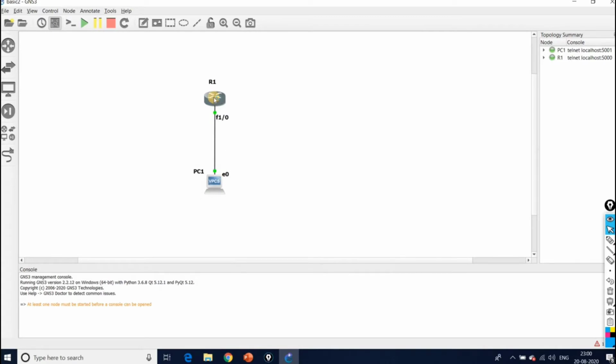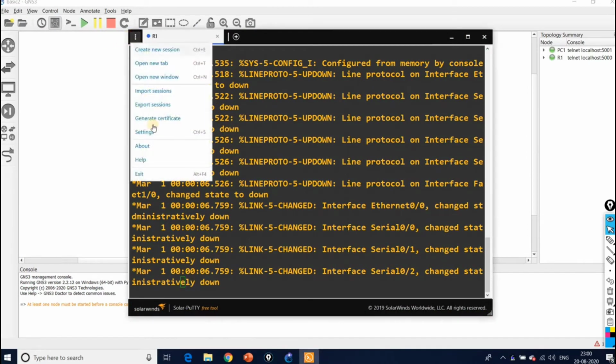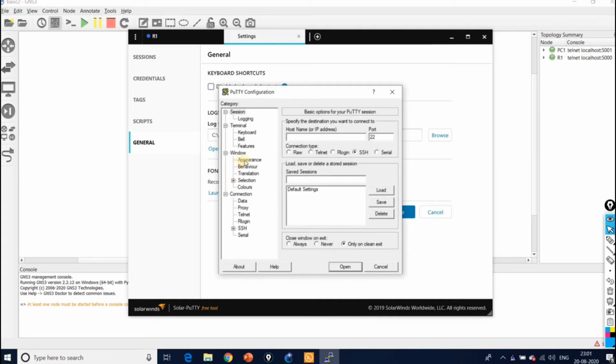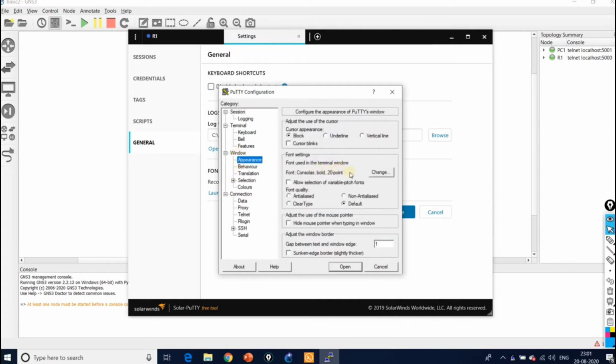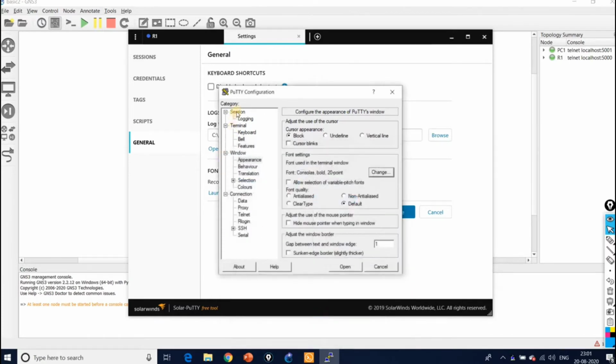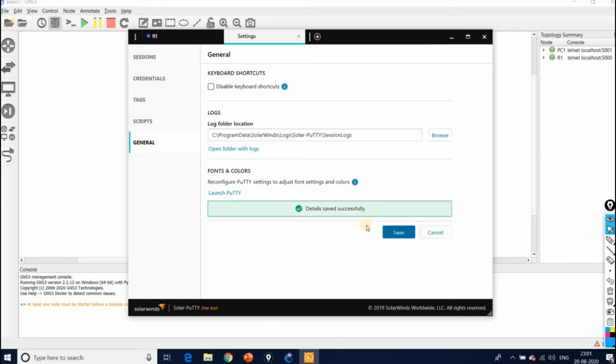For router configuration, double click. I can change the font. I already changed the font here. Go to settings, general, and click on launch PuTTY. You can see the Windows appearance, and you can change the font in SolarPuTTY. I already changed the size to 20 and the style to bold. Just click OK. To go back to the previous session, click on default settings and save it. The previous settings will come back. Details saved successfully, and close this.